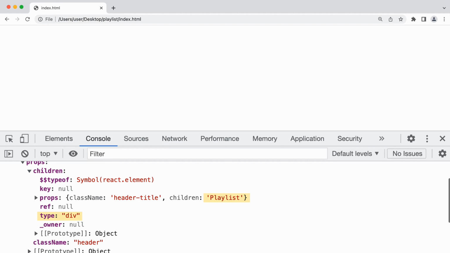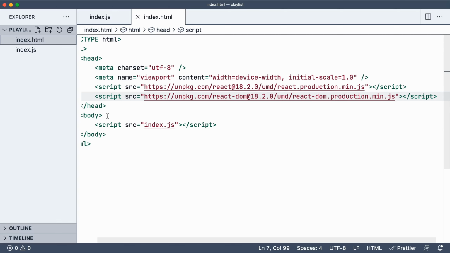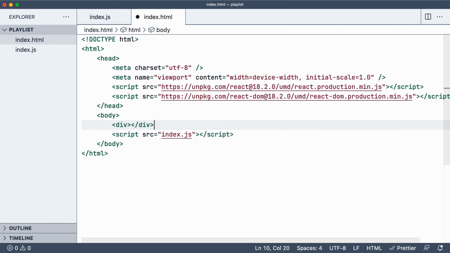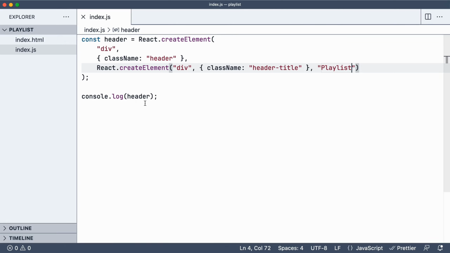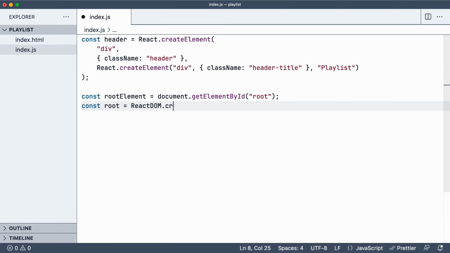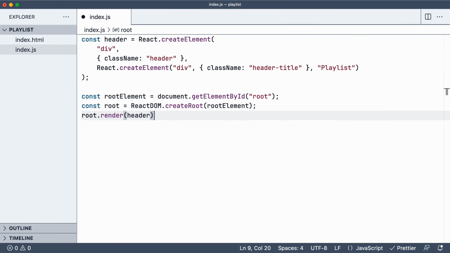Let's create a div for that. I'll open index.html and create a div with the ID root. I'll also add a class root for styling purposes. Back in our JavaScript, we can now get a reference to this root div, then call ReactDOM.createRoot and pass it as an argument. This creates what's called a root, which tells React that the parent of our entire application will be this element. Finally, we render the application into the div by calling the render method on the root we just created.